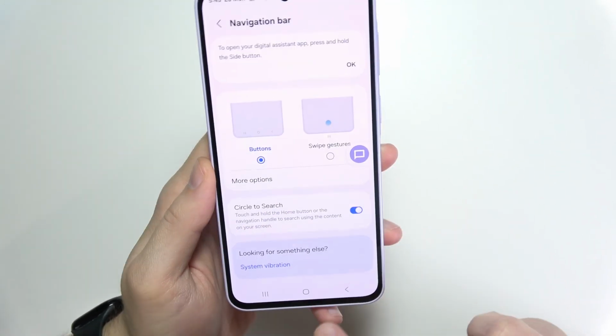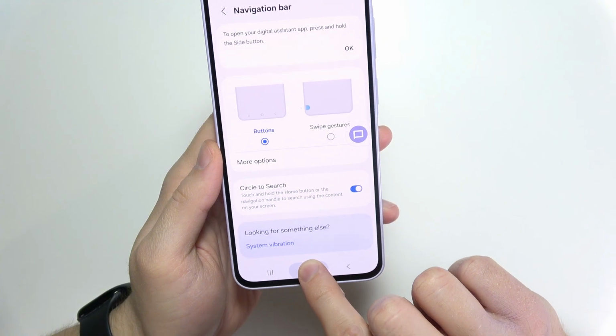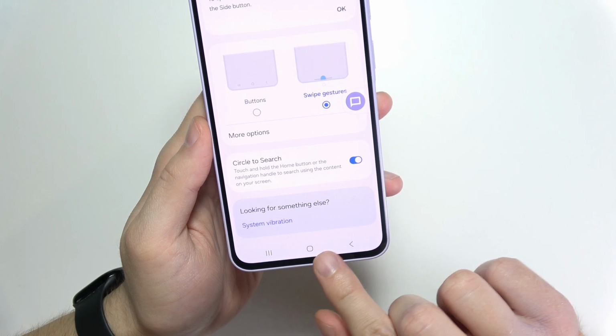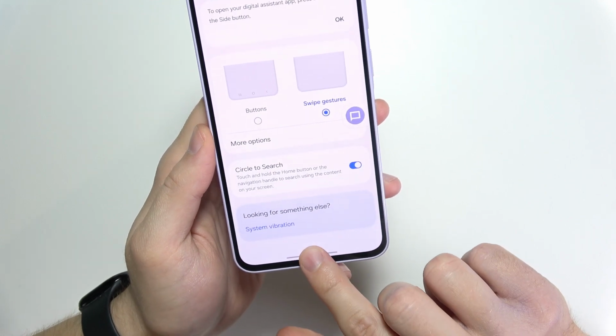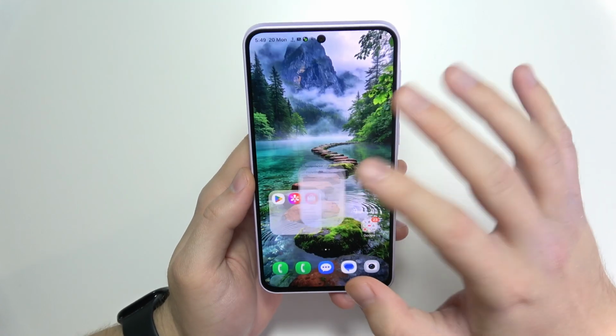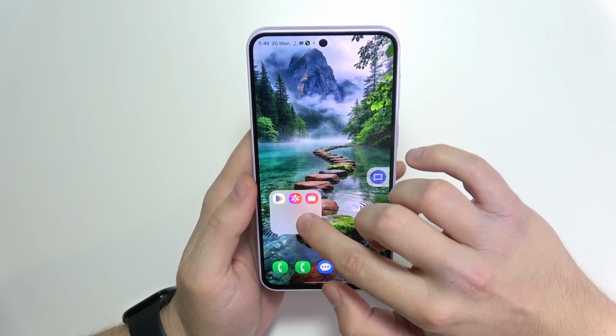For buttons, you have to click and hold the middle button. But for gestures, you will get this line, and you will also have to click and hold it on this line. And now let's go for some content actually. So I'm going to show you how it actually looks.